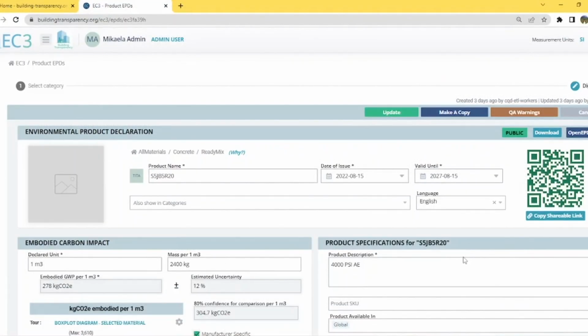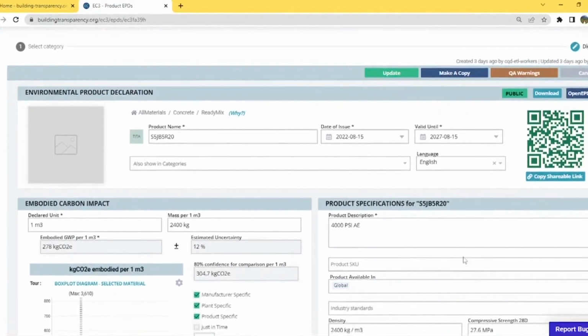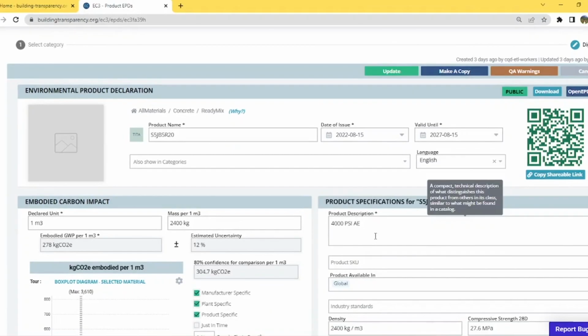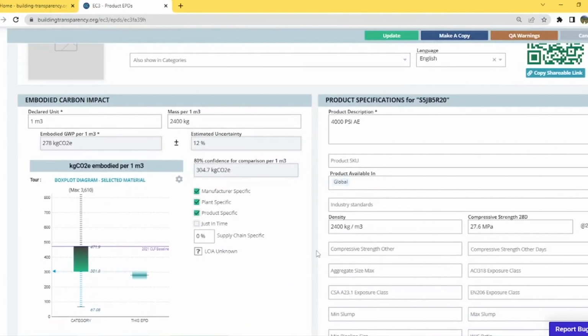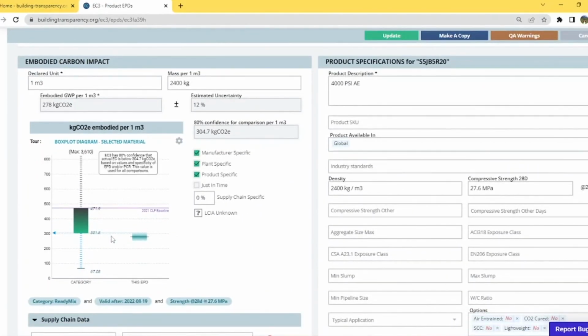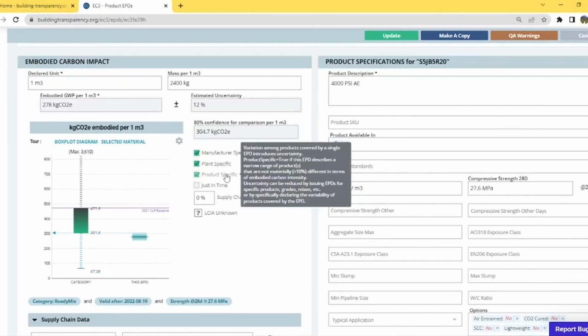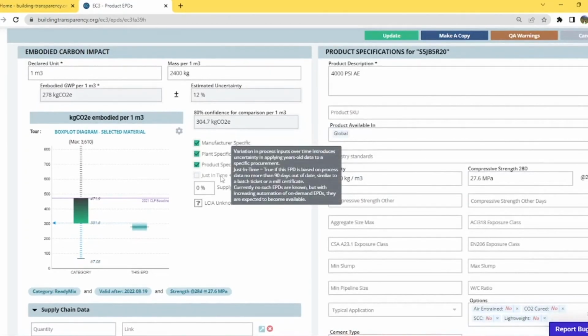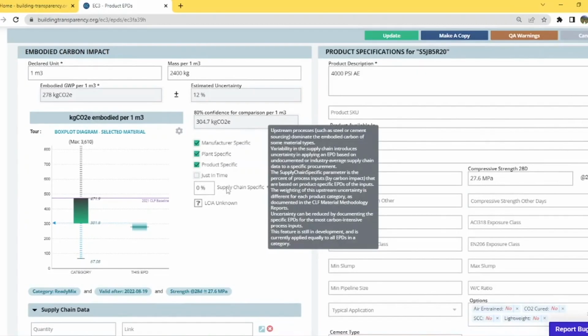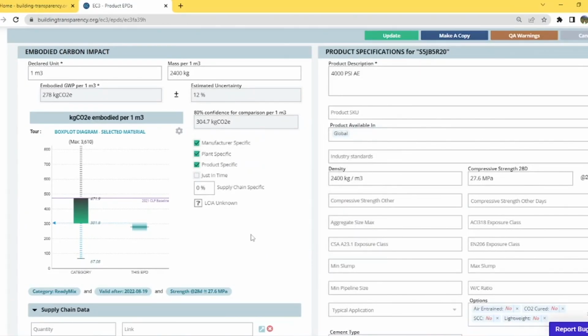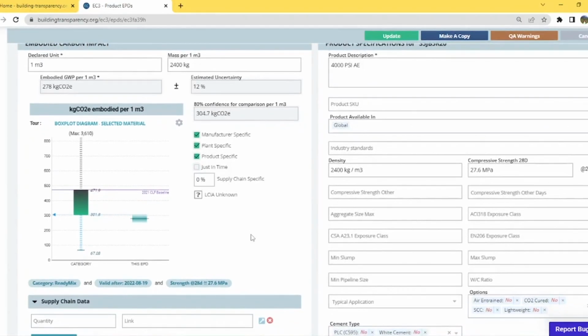To make this a bit clearer, let's take a look at an example. Here I've selected a 4,000 psi concrete EPD. We can see how the EPD compares to other 4,000 psi concretes in the database by looking at the comparison box plot. We can also see that this particular EPD uses data that is manufacturer-specific, from a specific plant, and also a specific mix. However, it's not batch-specific, and it uses no supply chain-specific LCI data. In other words, it's using generic or average LCI data for its upstream raw materials, like cement and aggregate. Thus, the GWP impact is associated with some uncertainty, as you can see reflected in the box plot.